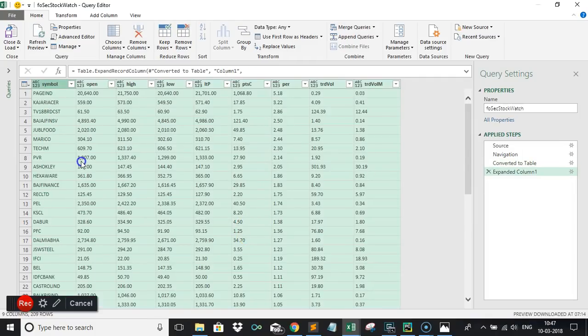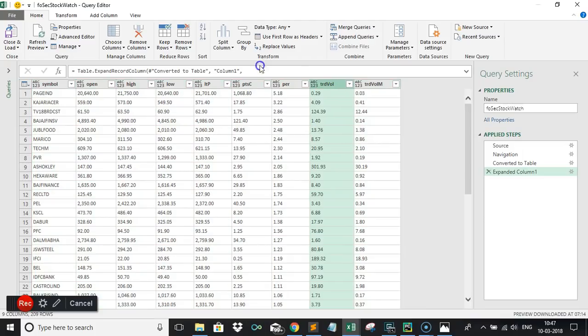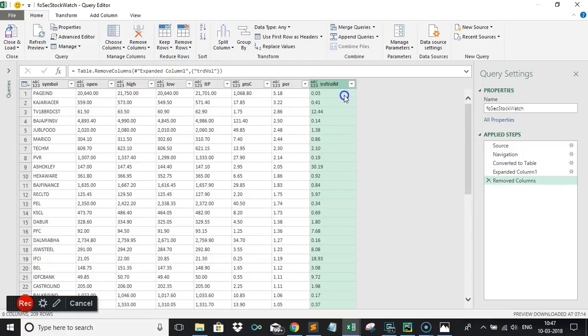You should get the data. So now you got symbol, open, high, low, last traded price, points change, percentage change, traded volume, and traded volume in million. I think this traded volume is not needed, so you can just go ahead and remove columns. So now you will get traded volume.